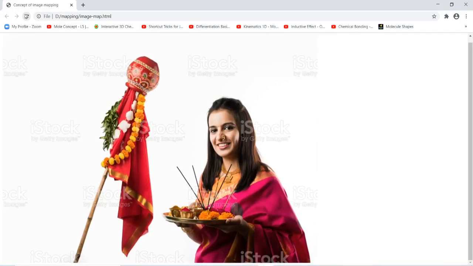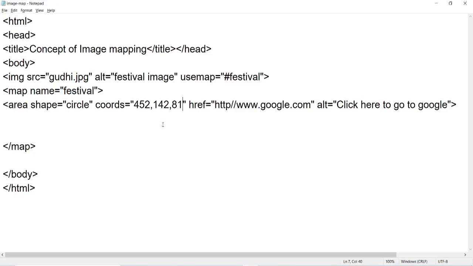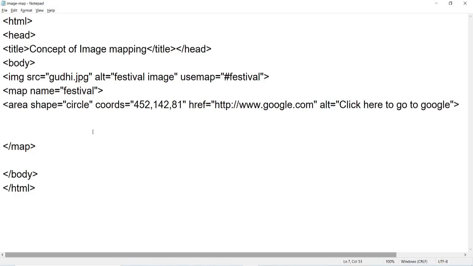I am refreshing this. Okay. Now see, if I press the tab key, you can see the circle appears. Can you see? Yes. And if I place the pointer here and click on this region, anywhere on this region, then what should get opened? See the program. Yes, google.com. With this, I have successfully created the shape for circle.